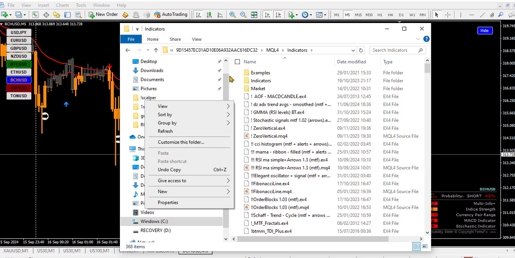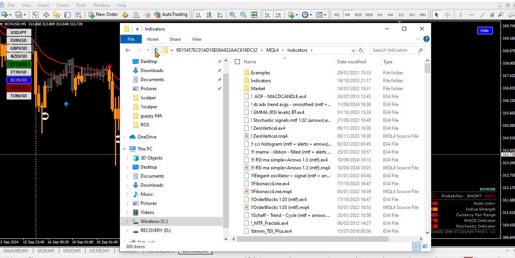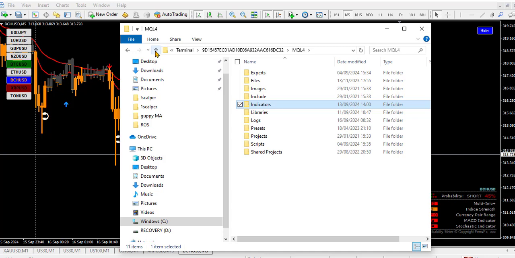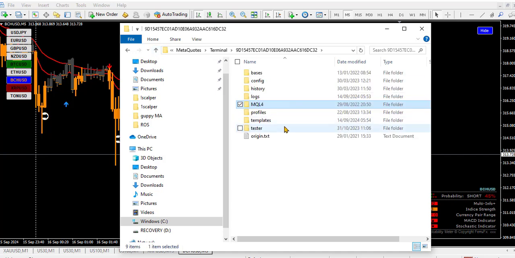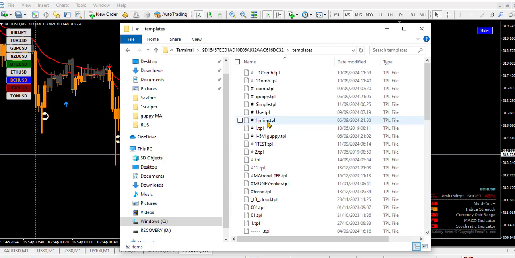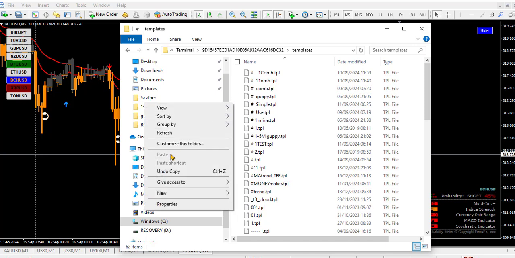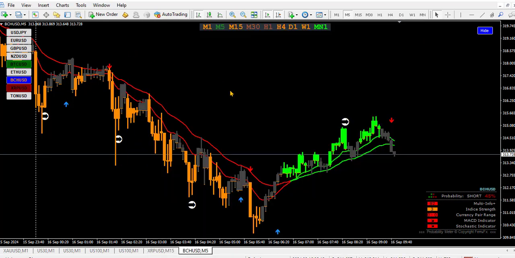Just paste it, and after you've done that, click on this back arrow and again click on it. Then you see template here, then drop my template here. Just right click and copy and paste my template that you've downloaded here, then you can close it. After that, then go to template here.